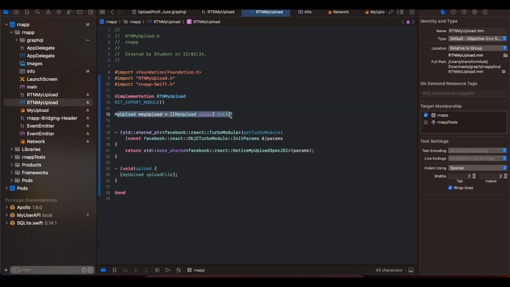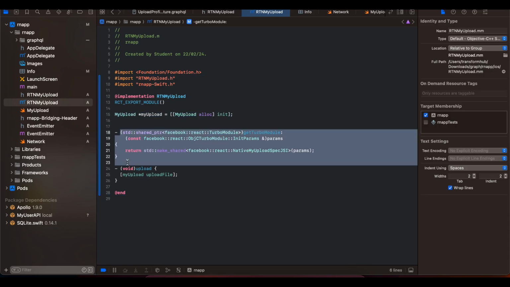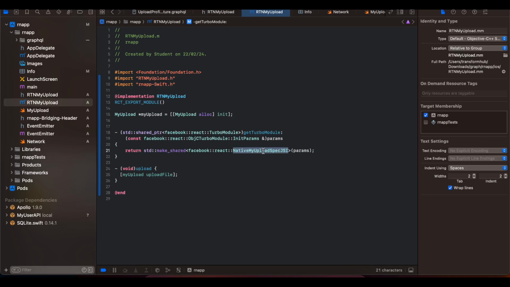Here I am creating an object of our Swift file. So this is the Swift file which I will come back to. And again, this has been copied from docs, only this name has been changed. This method we are overriding from the TypeScript file which we have defined for our turbo module, and then we are calling the upload file method which has been defined inside this my upload Swift file. Okay, and then we are ending the file.